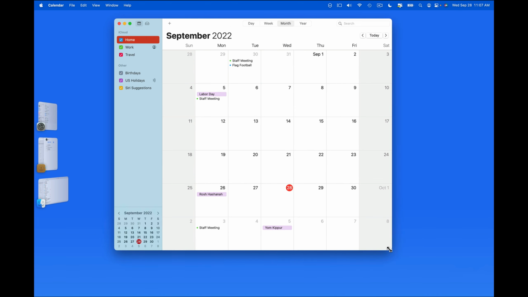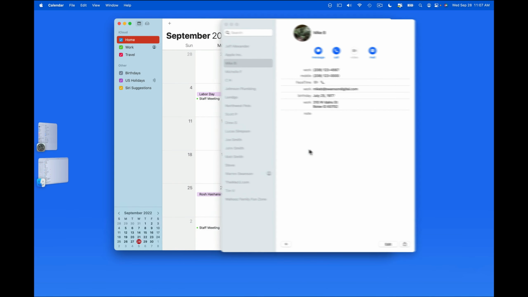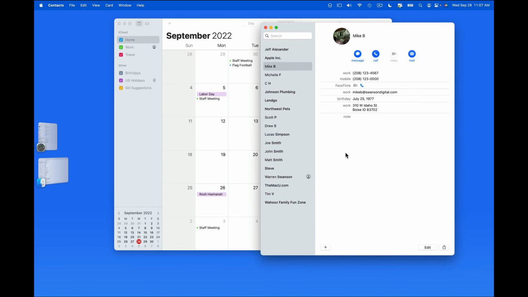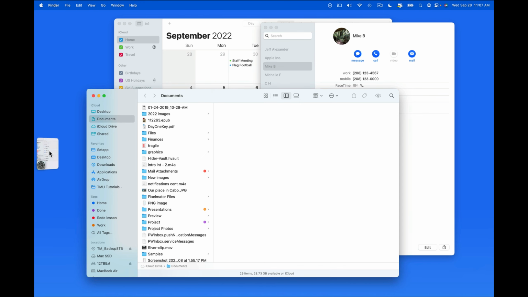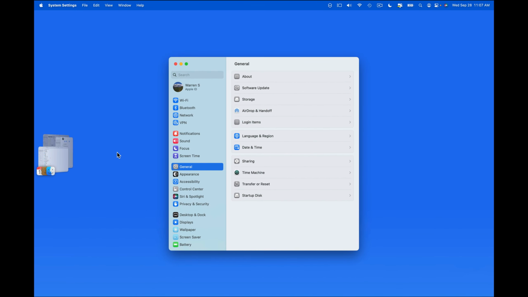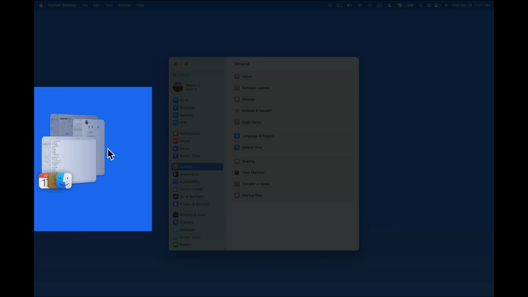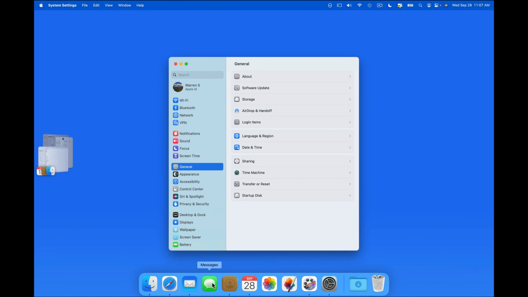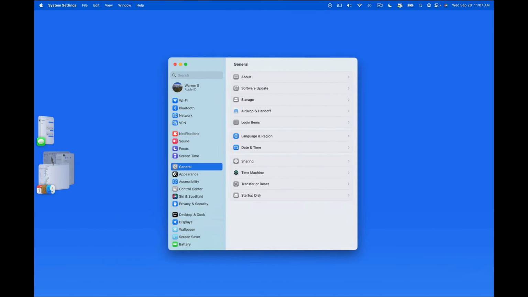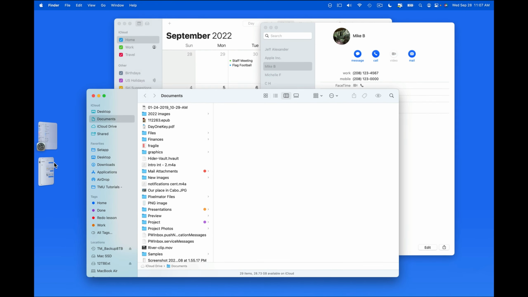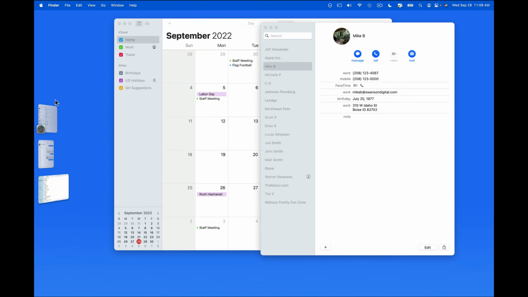With Calendar open in Stage Manager, I can add an app or a Finder window next to it by dragging that icon in from the left side. That creates a group. Notice that when I switch to another item in Stage Manager, all three of those windows remain in a single icon group. To remove a window from the group, just drag it to the left side and it will minimize to a single icon.